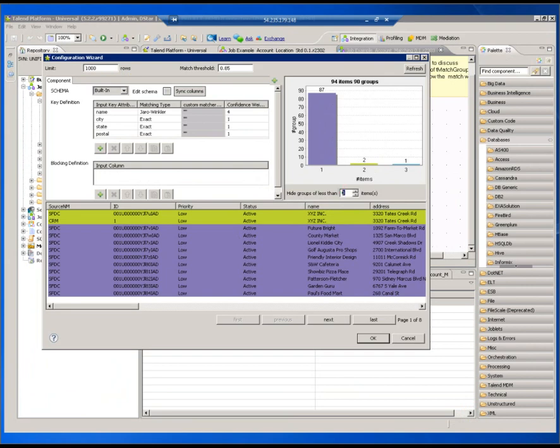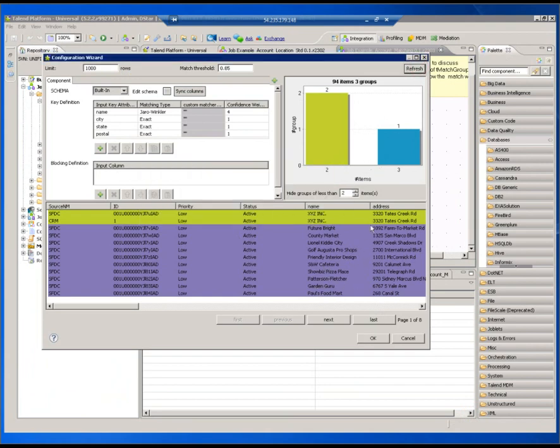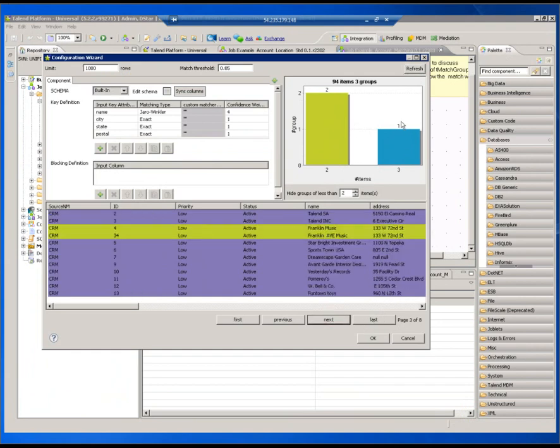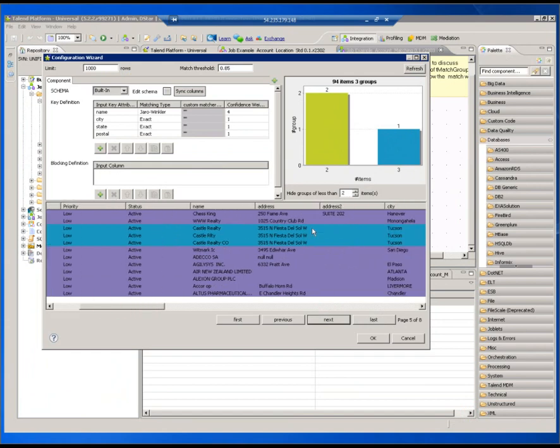I can indicate or hide anything less than 2, so I'm going to refresh and we'll see only those records in the view, as you can see. So if I search for that blue record there, I can see it's this Castle Realty, so there's a lot of differences here in the name, but my address is the same.